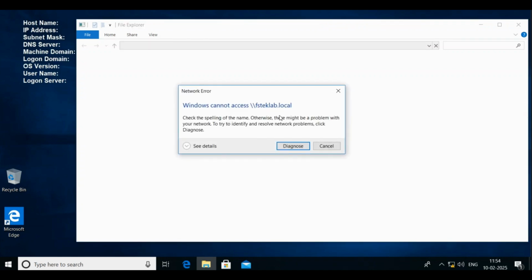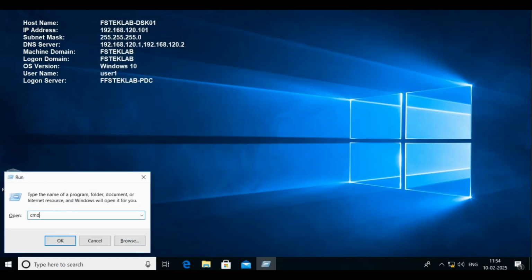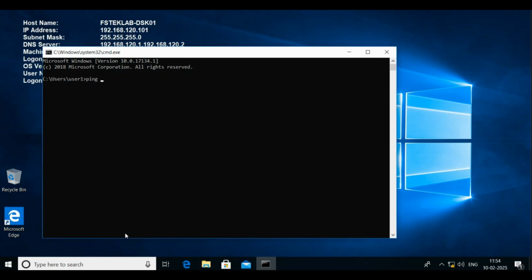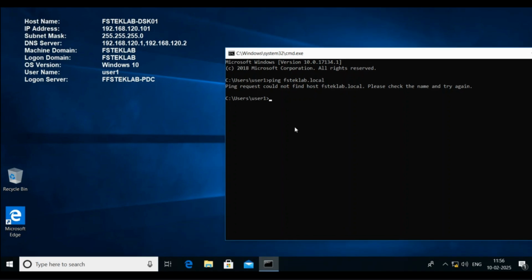An error is shown with destination not reachable. Now try pinging the domain. An error will be shown, unable to even resolve the domain name, as both DNS servers that are hosted on the domain controllers are offline.